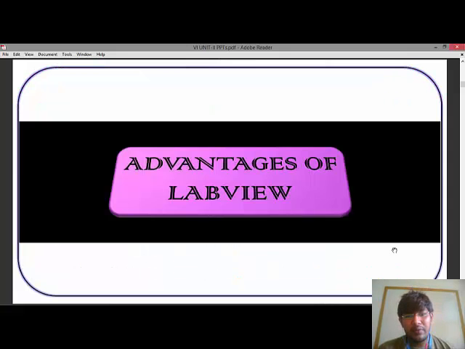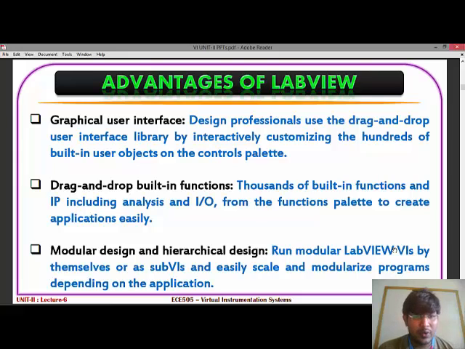Now let's see the advantages of LabView. First thing is the GUI. Any system, any software you develop, any hardware you implement, the main important part is the GUI. That is the user interface with the user. Here we have a graphical language, and that's why a graphical language makes it a very efficient way for a user. Whenever any user is programming in LabView, the GUI seems very good. So the first advantage is the GUI: very good design, professional use, a drag and drop user interface.